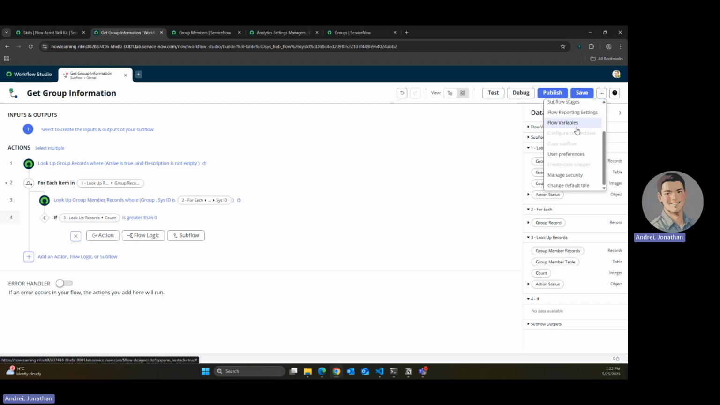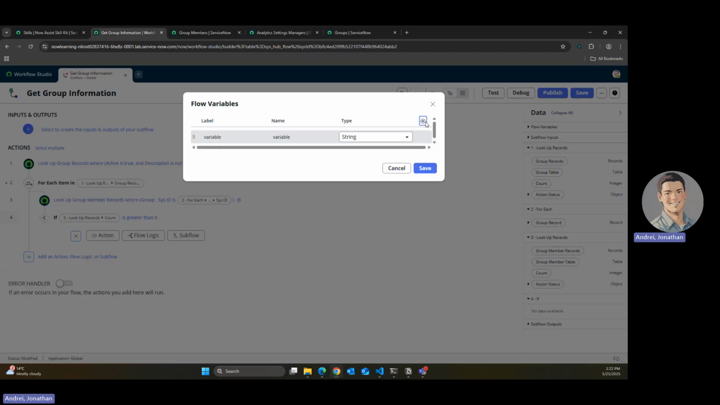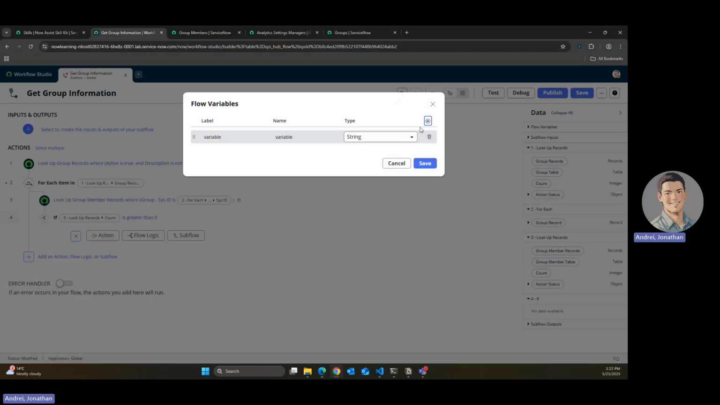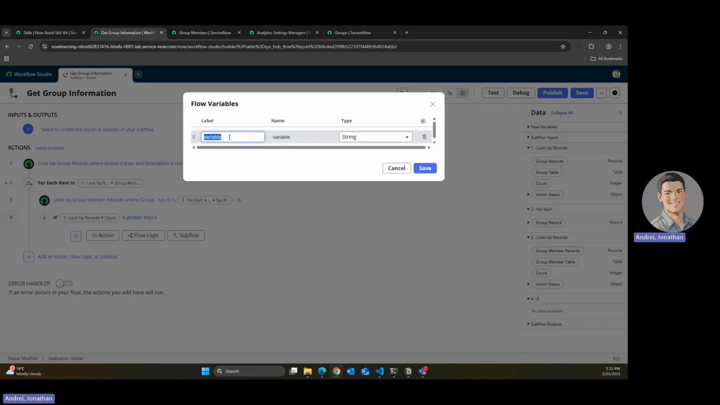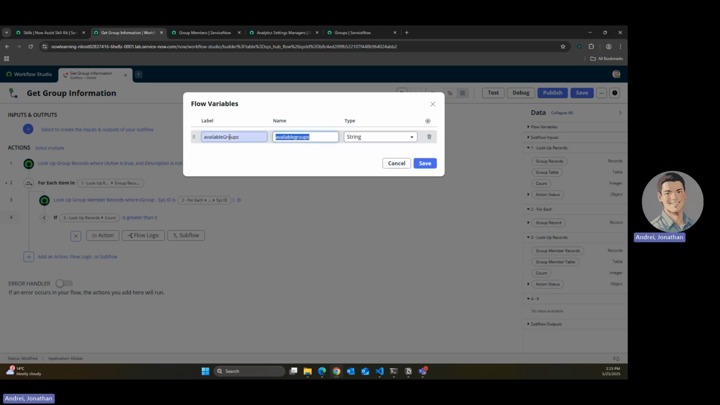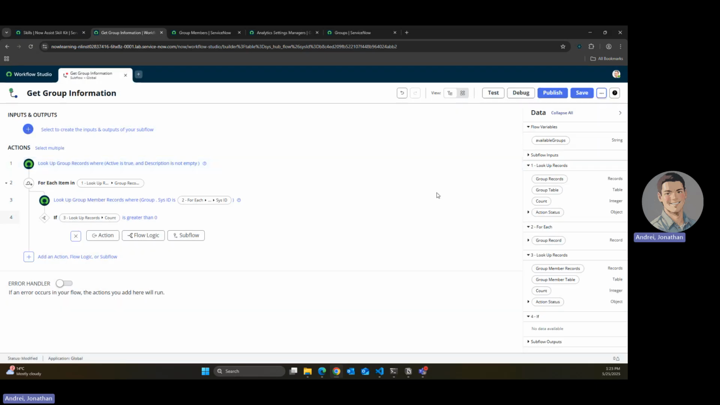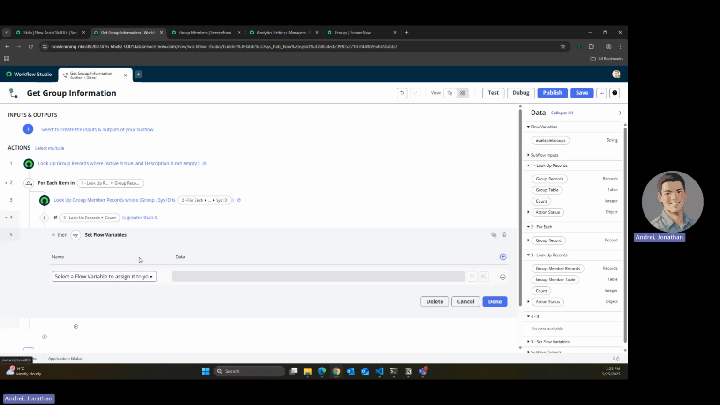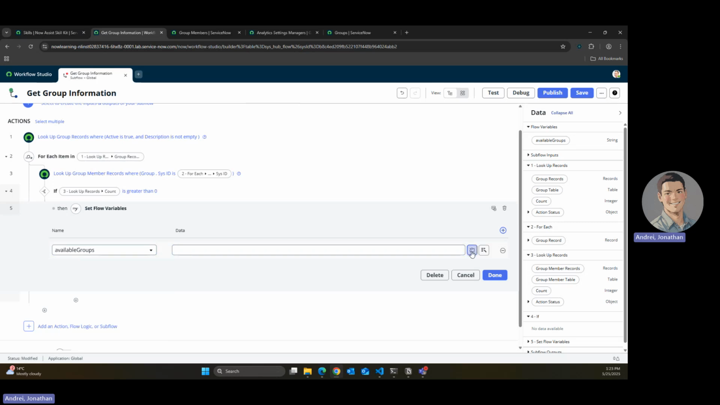So I'm going to make a flow variable. This is going to keep track of all of the group descriptions, and I'll keep track of the name in there as well. I'm going to call this available groups, and it's just going to be a string. We're going to click save, and then we're going to do a set flow variables. And here is where we're going to set the actual flow variable.